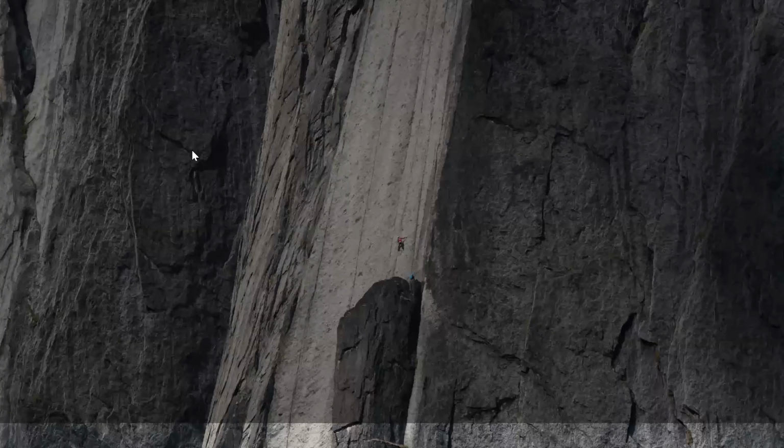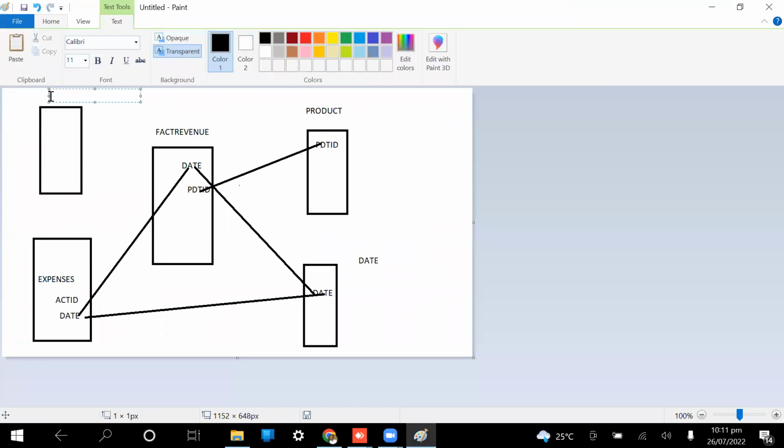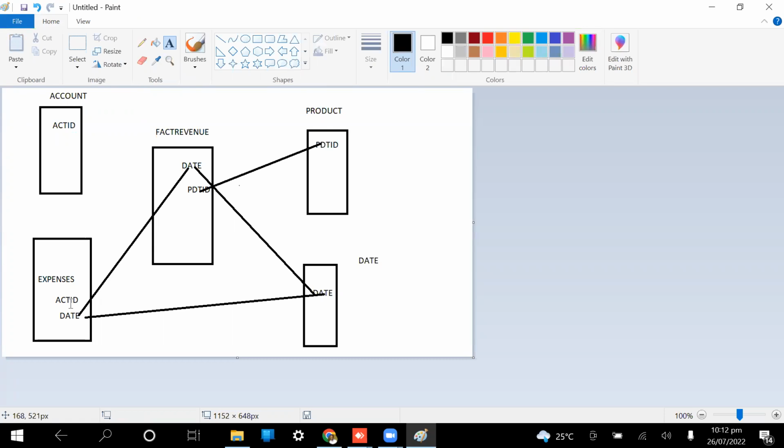So let's go back to our diagram. So this one, we name it Account. And account has what? It has account ID. Expenses also has what? Account ID. So you can now link this one to this one. Is that taken? Yes, sir. This is how your model will be.